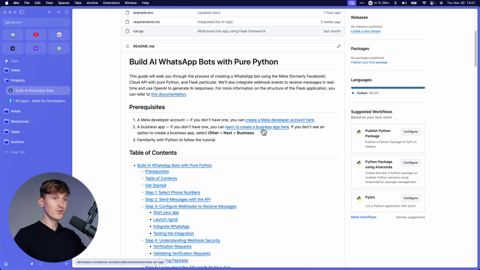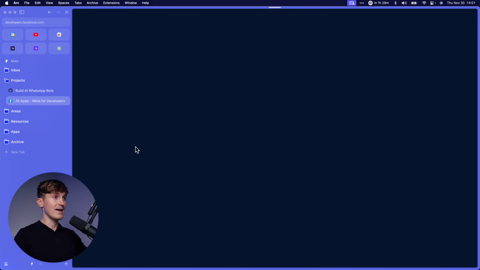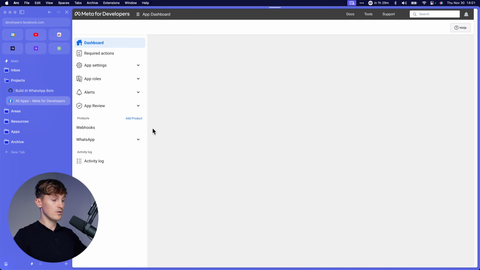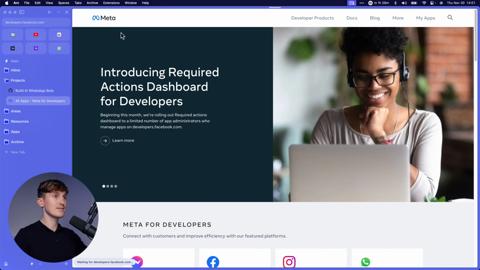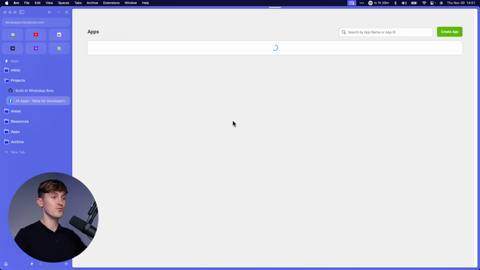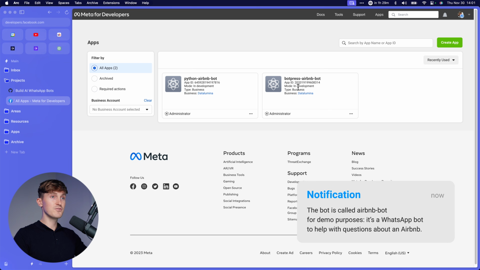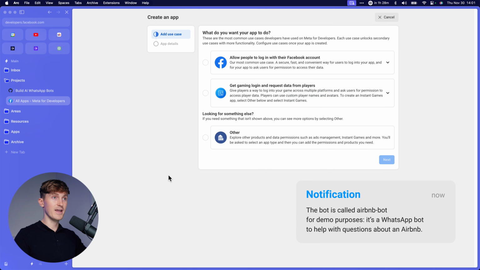You can follow the documentation over here to see how that works, but let me show you that and give you an example. Let me refresh this, come over here. If I come over to Meta for developers and go to my apps, I can see I have 2 apps over here. The Python Airbnb bot is the one that we'll be using for this demo. I'm also experimenting with a bot that I'm building with BotPress. That is for another video, but you can come over here and click on create app.